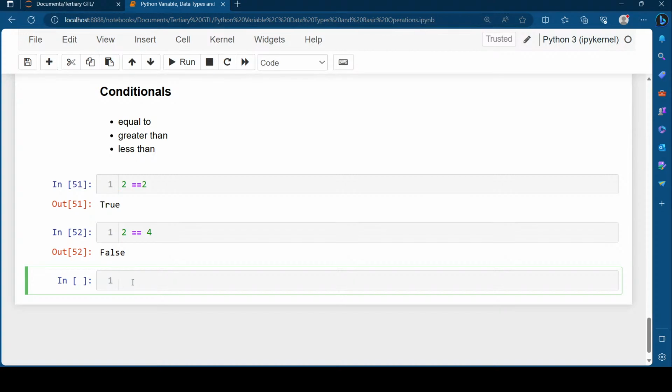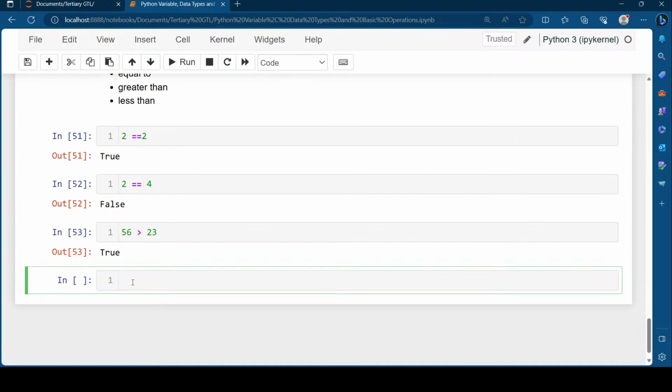Then we'll look at what? Greater than, right? The greater than sign is there. So let's go to the next one. We are changing to greater than, right? So we are saying 56 is greater than 23. We get true. You see that? We just use a greater than sign.